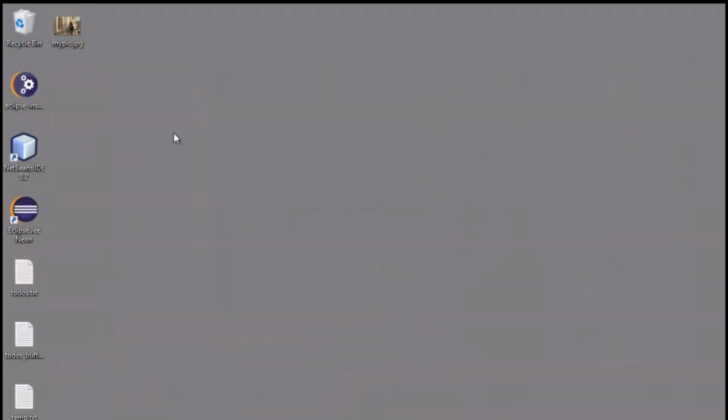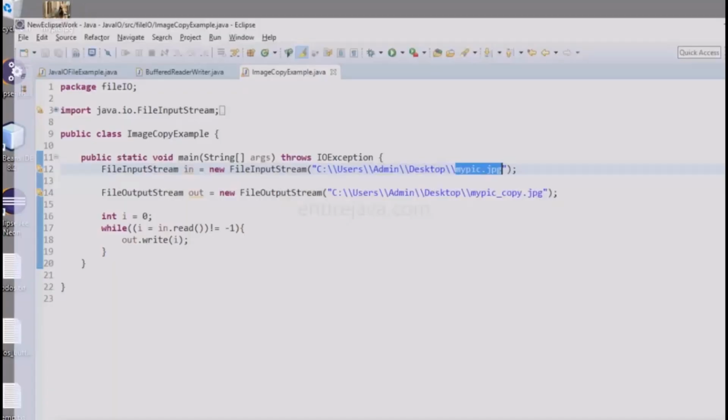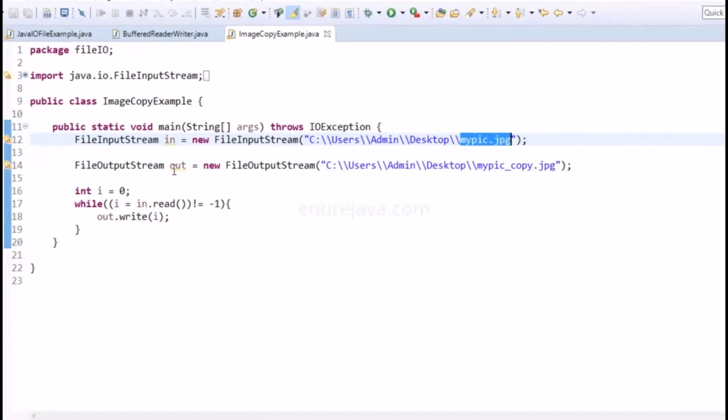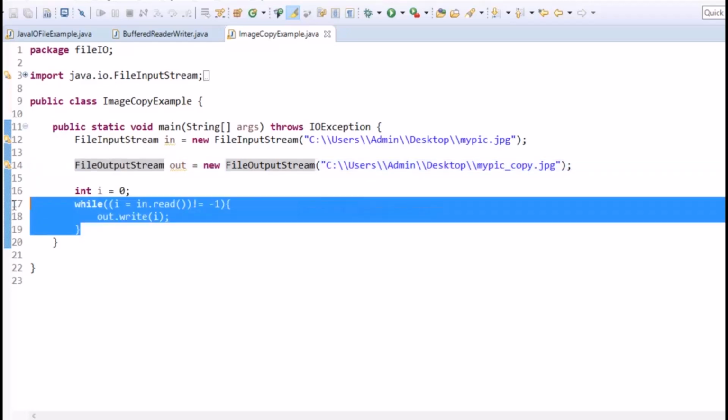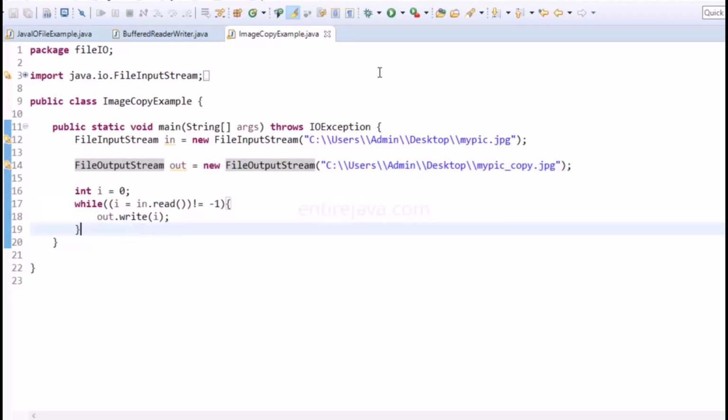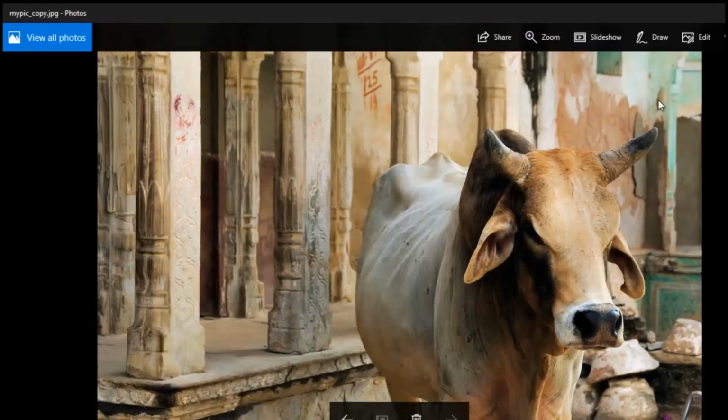Anyway, we're going to copy this image using the output stream. Again, this is file output stream, and we have the exact code as to that of the one we have seen in our first example. Let's run the program and we should see a copy of this image with the name mypiccopy.jpg. Here it is. Here is a wonderful picture from India.